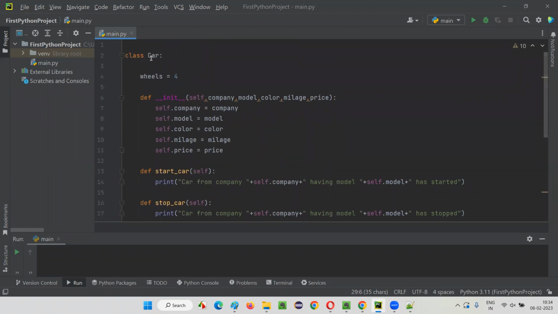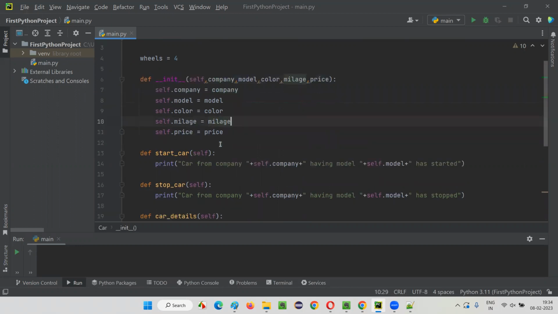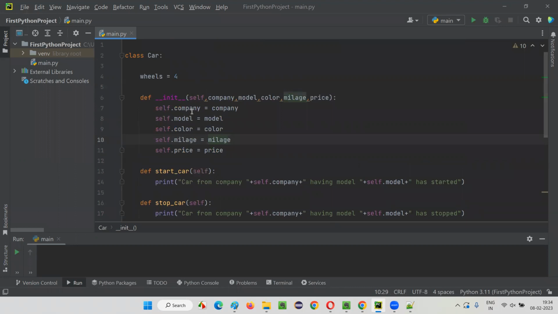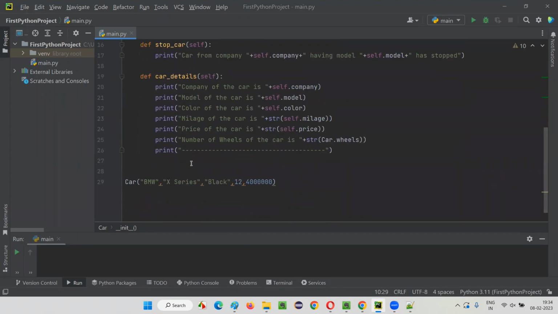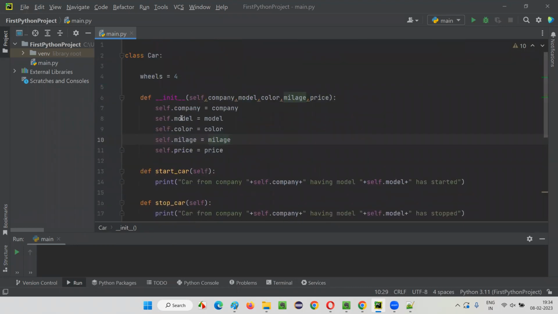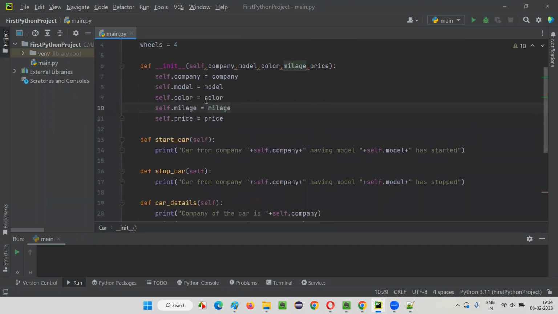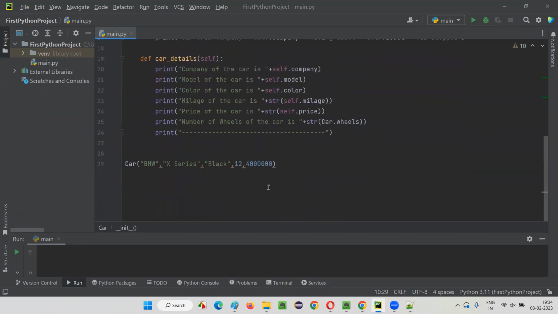Instance variables of this class. For that particular object, we have to initialize all these class variables. So BMW will go into company. For the current instance, model X series will go into model. Color will go into the current instance of the class, that is black color will go there. Mileage, 12 kilometers per liter, will go here. 40 lakhs rupees will go into price, in Indian rupees.